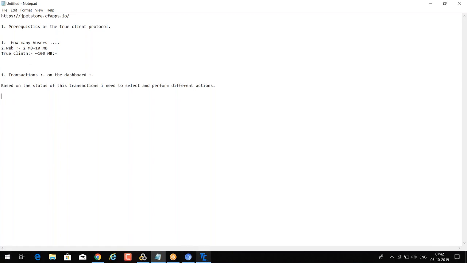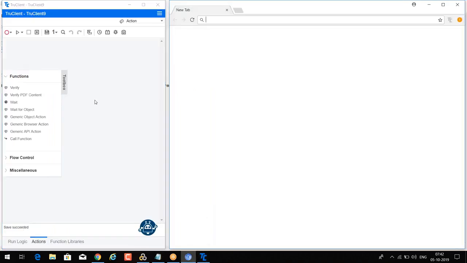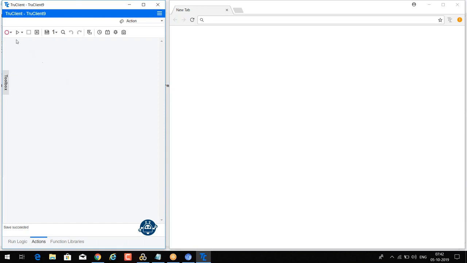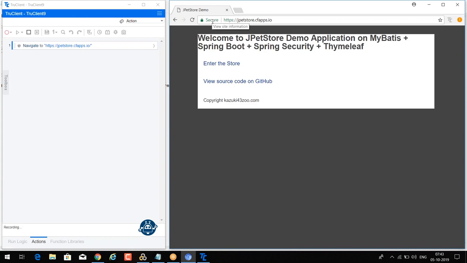So let me start the recording. We'll see one by one. Here are the options for start recording, so from here we can start the recording. I will click on record, and then paste the URL. We can say it is recording interactively. Whatever activities we perform in the application browser window are replicated in the TrueClient developer tool. Here we have launched the browser, and it shows navigating to this URL.